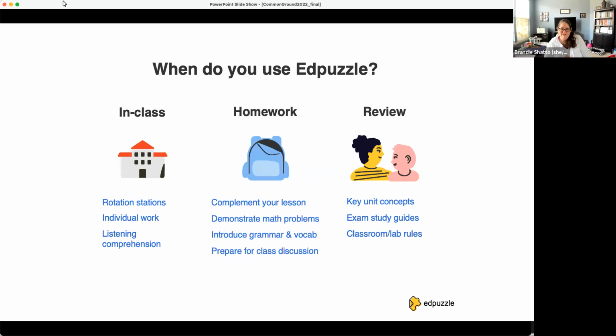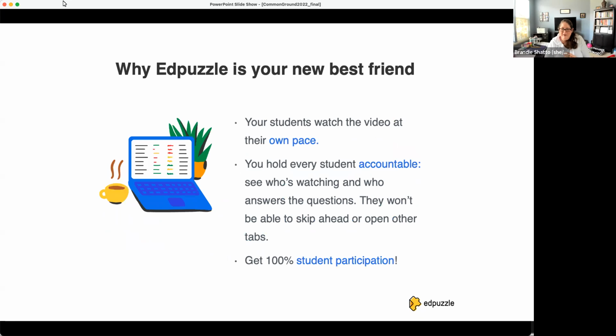They give some suggestions like demonstrating math problems or introducing grammar and vocab. So other ways to use it. You can also use it for review. So if you have a big assessment coming up and you want to review some key concepts, you could put together a video and then embed those questions in there for students to answer. So I think it kind of levels up your use of video by also adding in those pieces.